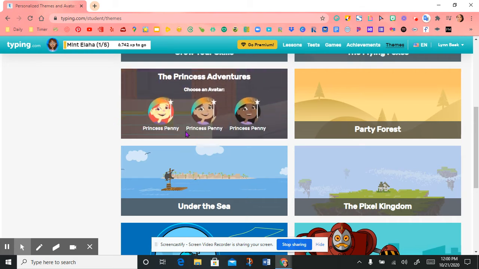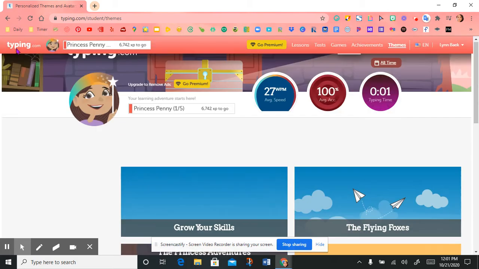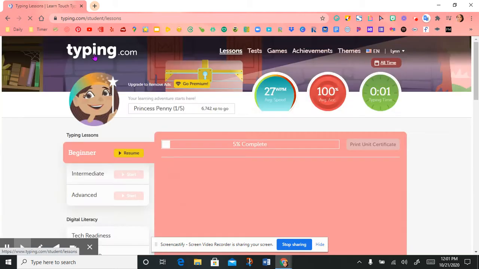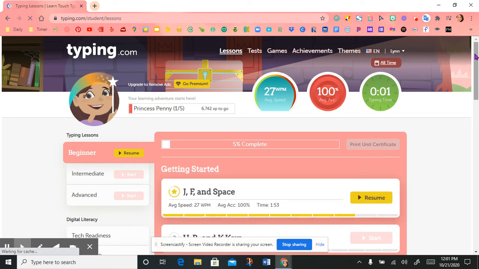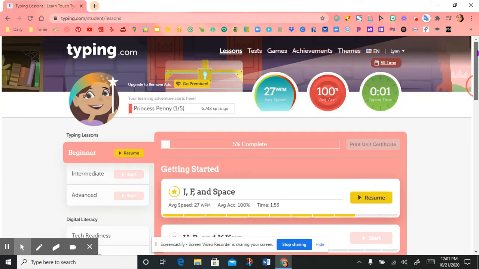And I want to be Princess Penny. And I want to be the middle one right there. And once I'm ready, I'm going to go back to typing.com right here. And I'm going to go ahead and show you what it looks like. So you notice that it looks a little bit different from before.